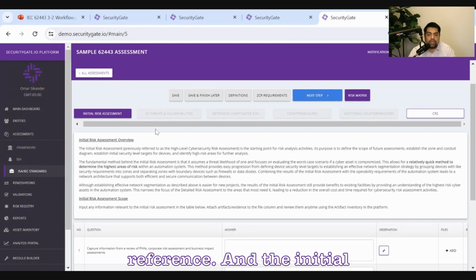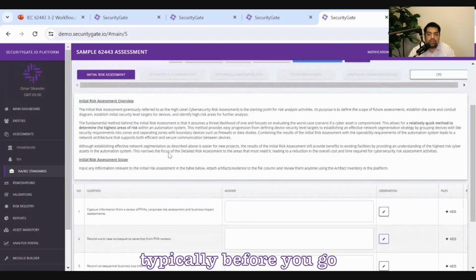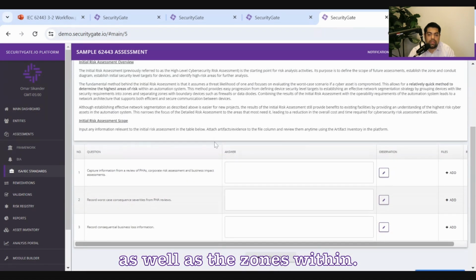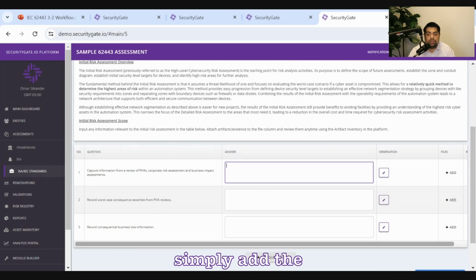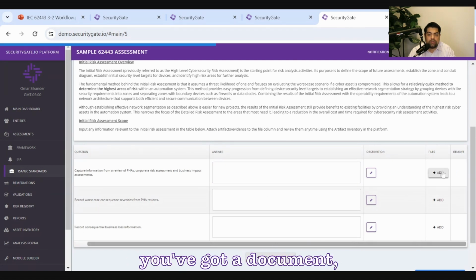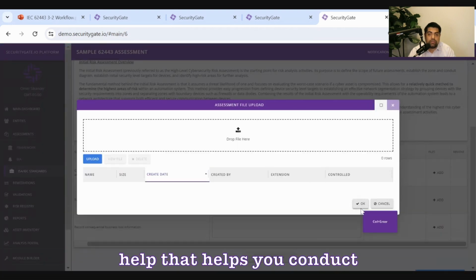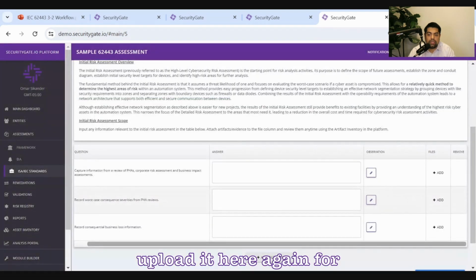In the initial step, as per the standard, typically before you go through the trouble of conducting a detailed risk assessment, there's some sort of decision criteria or decision point that's substantiated by conducting either a process hazard analysis, a layers of protection analysis, or a business impact analysis, that ultimately determines that, yes, in fact, the circumstances are appropriate for a detailed risk assessment to be conducted against the system under consideration, as well as the zones within. Within the platform, you can simply add the decision criteria for reference using a rich text editor, as you see here, as well as, if you've got a document, typically an Excel file that helped you conduct your PHA or your BIA, you could upload it here again for reference.